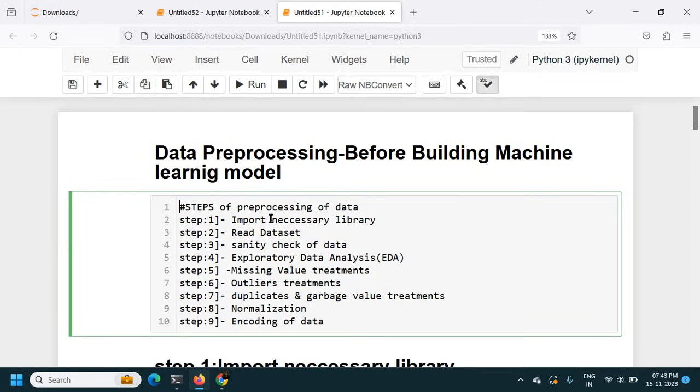We are going to cover the steps of pre-processing of data. We start from importing necessary libraries and then reading the data set. Then we do the sanity check of the data, and after that, we do the exploratory data analysis to understand the data better. After that, we will do the missing value treatments, and then the outlier treatments. Then check for the duplicates and garbage values, and then do the treatment of the duplicates and garbage values.